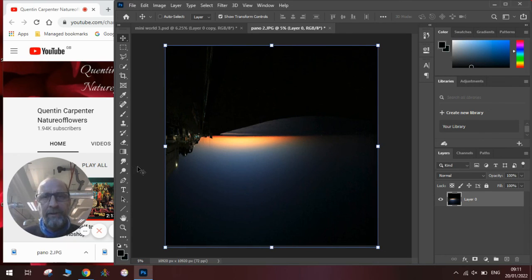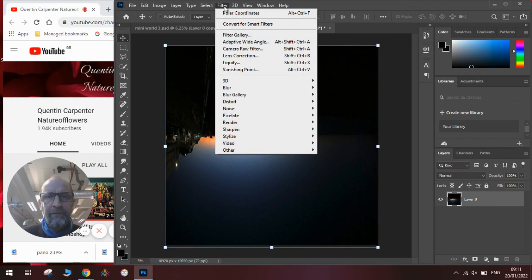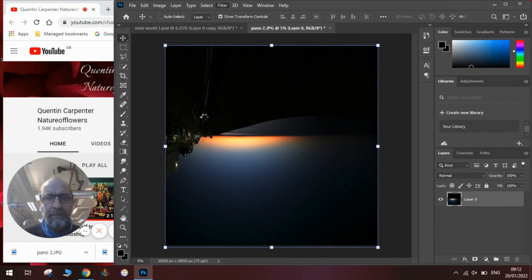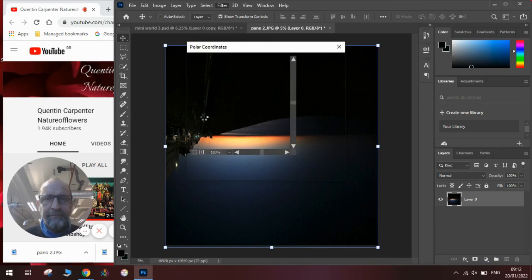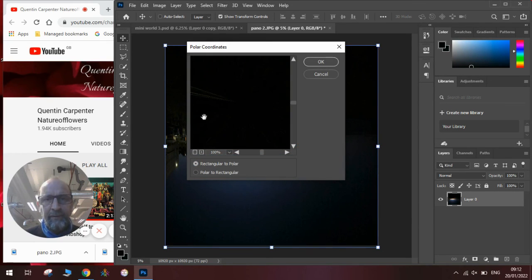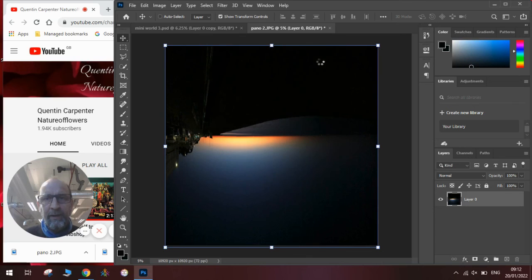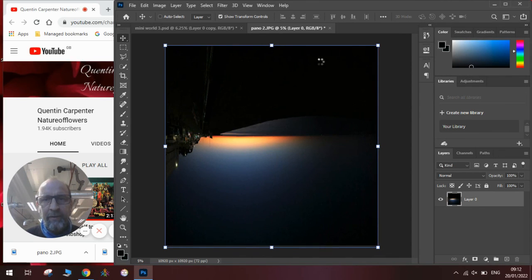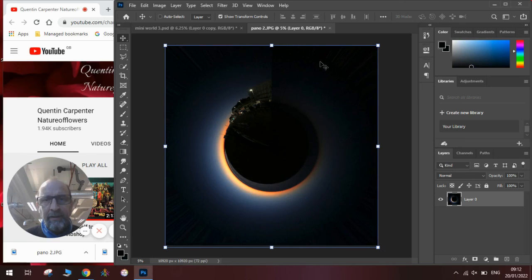Then we need to use a filter, and the filter we'll be using is polar coordinates, and it's found in distort and polar coordinates. Once we've found the filter, again it will take a moment for it to process. We click OK, and you will then see how it turns it into a magical little world, which is really cool. You can use this for any panorama or any photo really, and there you have it.